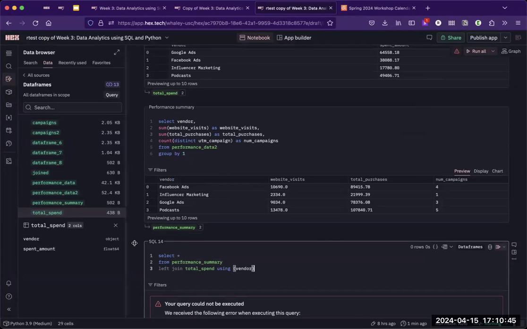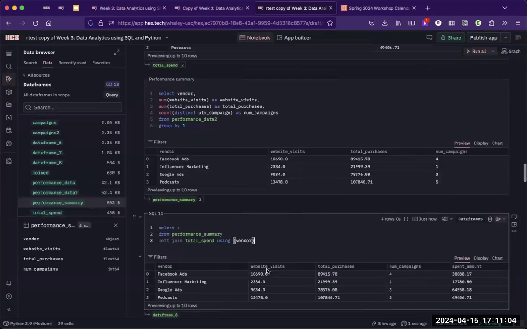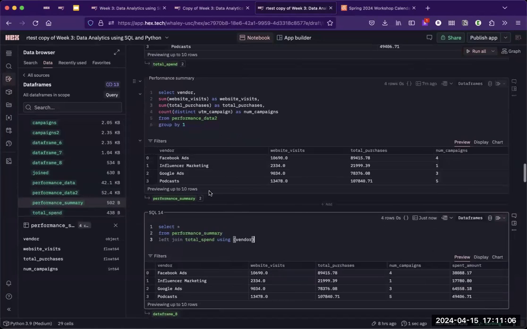Okay. And hopefully I named them the same thing. So if the column has the same name, I can just do this using vendor thing. So in total spend, it's called vendor. And in my performance summary, it's also called vendor. So the column has the same name and I know that the values align. And so then when I run this, I'm going to think for a second. Okay, and now I have something that looks exactly like performance summary, but with one more column.